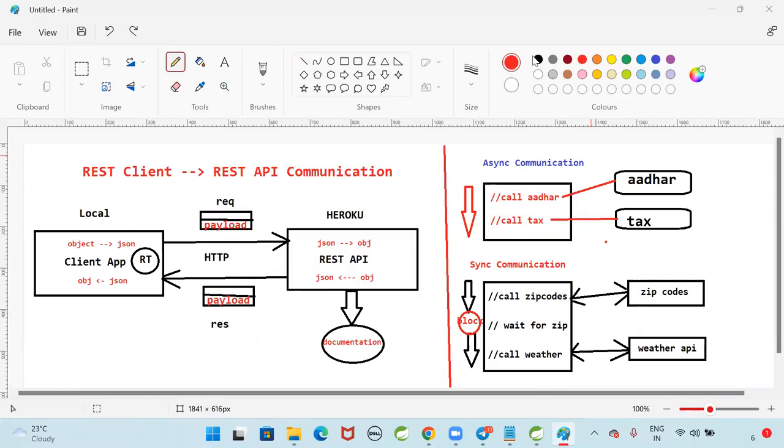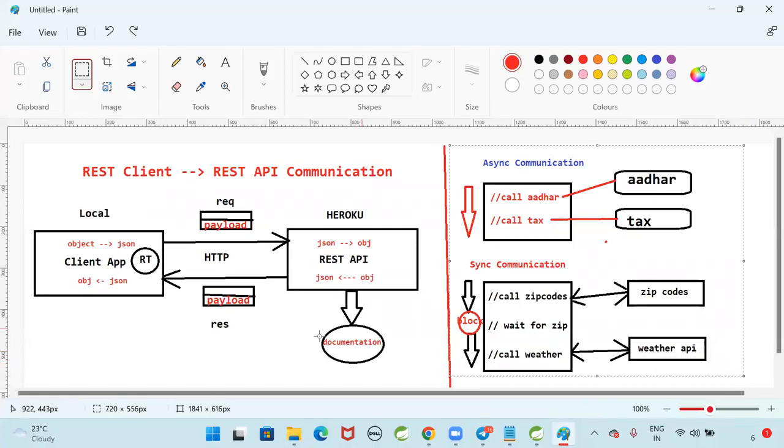If I go for WebClient, what will happen? WebClient supports synchronous communication as well as asynchronous communication. Are you clear with my concept? When to go for synchronous, when to go for asynchronous? Is it clear?